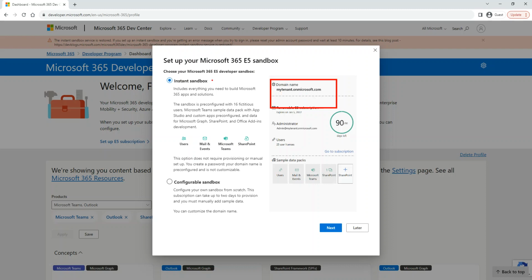So if I go with this bullet point that says Instant Sandbox, it will create everything for me. I think it's not going to create 25 users. It's going to create about 16 fictitious users. And then it will create all their emails, all their teams. I don't have to worry. It will create one SharePoint site for me, but also it provisions 25 users. And then it will give me 90 days from today.